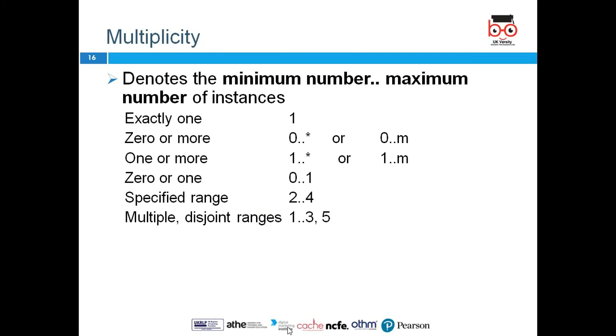Then multiplicity. Multiplicity is also called cardinality, and it describes relationships between the classes, right? When we talk about one class being associated with another class, you can say it is associated, for example, one time. One student is allocated to one teacher. But you can also say that one teacher is teaching 0 or many students. There is a possibility as well.